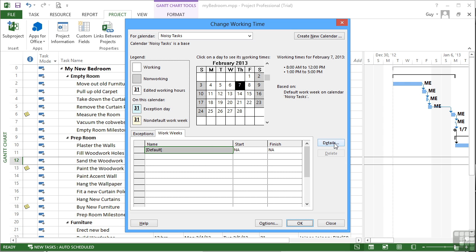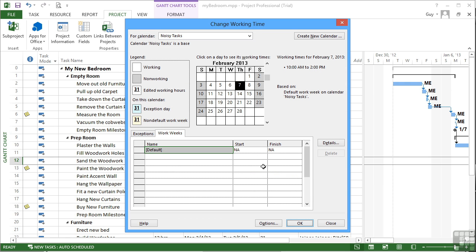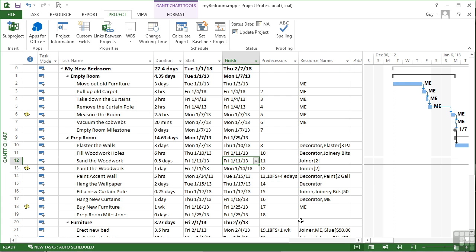Okay. Now we want to amend the actual working week for the Noisy Tasks calendar. So I go into the details for the default work week, and we change Monday to Friday. Set new specific times from 10 to 14, which will turn into 2 p.m. And we delete the second row of times. So I select the row and delete. So our new calendar for Noisy Tasks is only active between 10 and 2 from Monday to Friday. That's okay. So that creates the calendar, but doesn't make use of the calendar. Okay, and saves those changes.